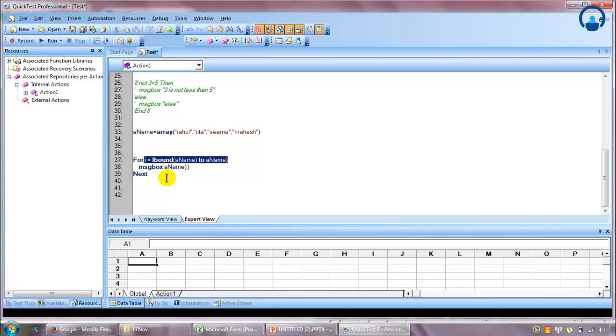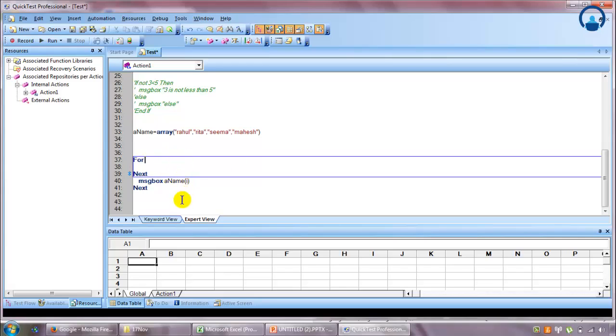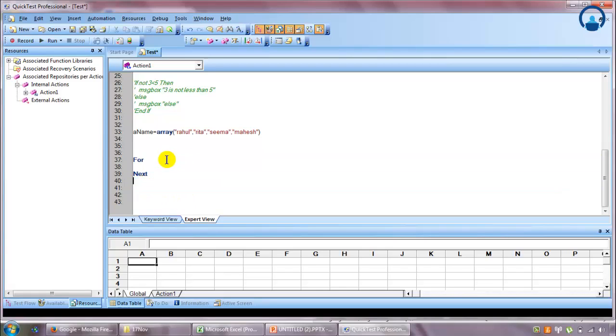So for an array, what I can use, this for each is mostly used for arrays. If I write for each over here, I can simply write for each I in my array name. So what my for each loop is trying to say is, for each value I in my array, that is a name, okay. So for each value I am displaying that value. I'm using a message box to display I. So for each value I in a name, I'll display the array name.